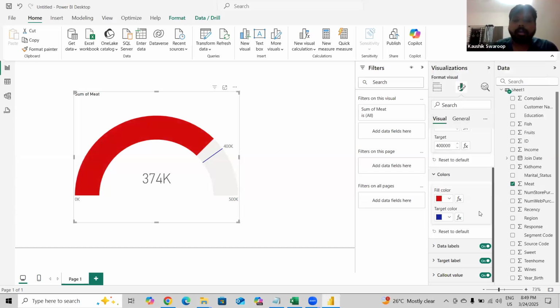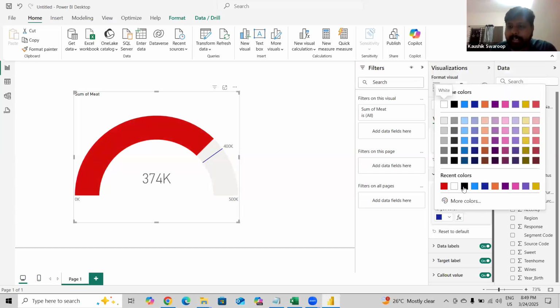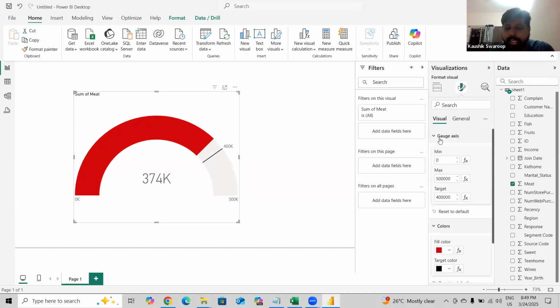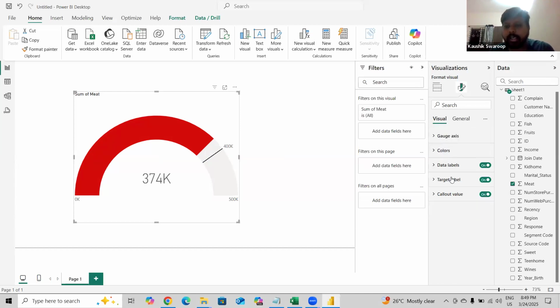Target color, I can keep it at black. This line color will change into black, since it has not achieved. Now, you can make it in a way that if it has gone through the target, we can make it green, but here we'll not do all those. You can give any color that you want. So that is on this gauge axis and colors. These things, if you want, you can change it.